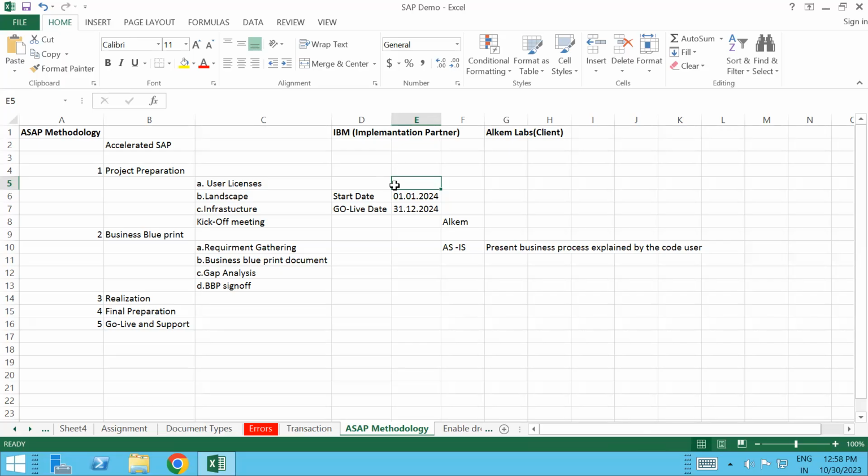In the business blueprint phase, after requirement gathering, we have to prepare the business blueprint document. This document consists of as is and to be documents. I was writing here, to be: how it is going to be in SAP.